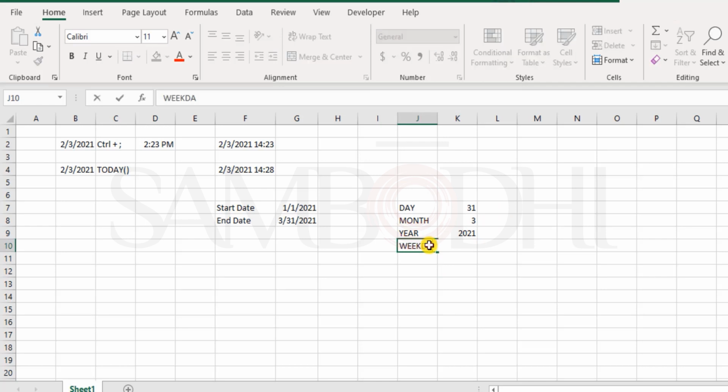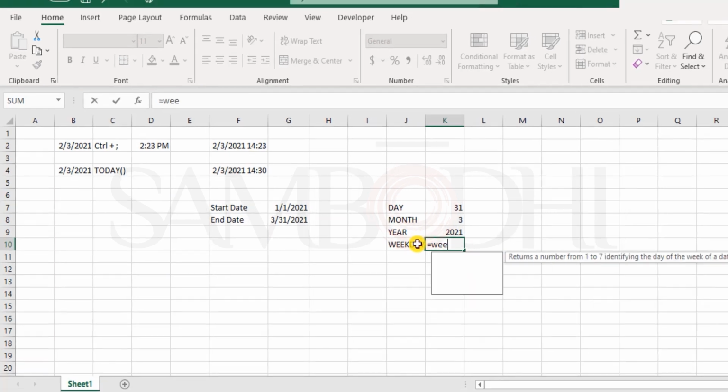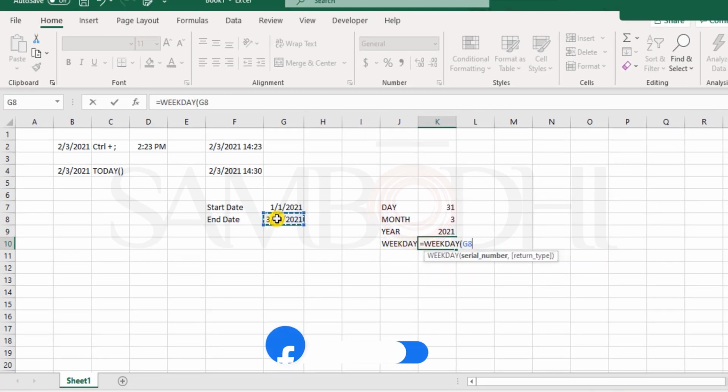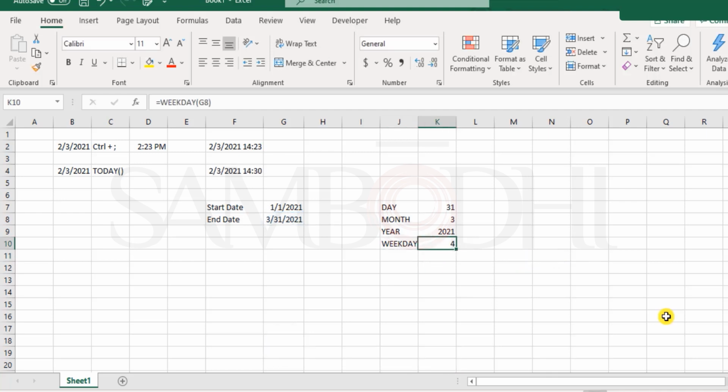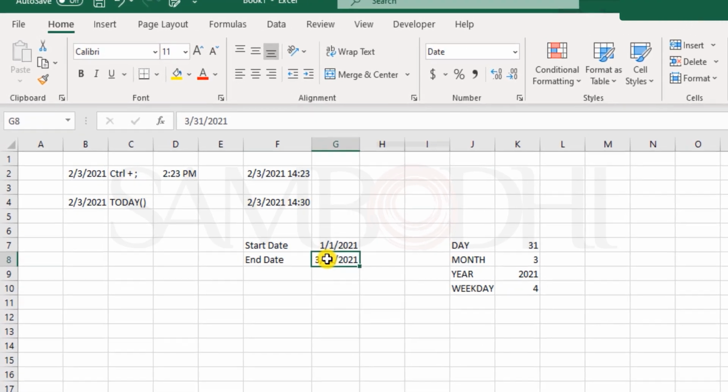That would be weekday. Now, that's an interesting function. I select weekday, select the date, and it's asking for return type. Since return type is mentioned in square brackets, that's completely optional. I might just close the brackets and hit enter, and it says 4. Now, this date falls on the 4th day of the week.